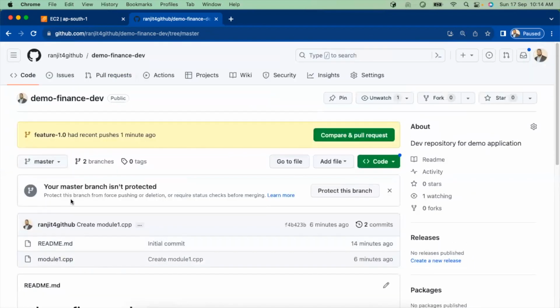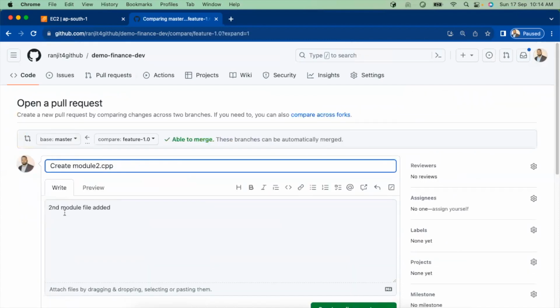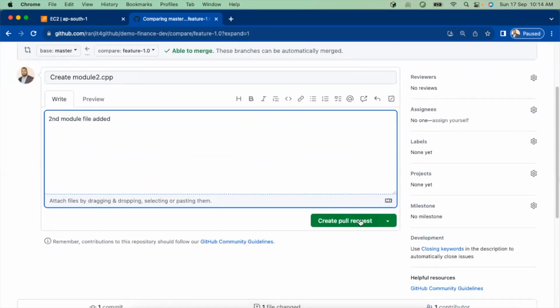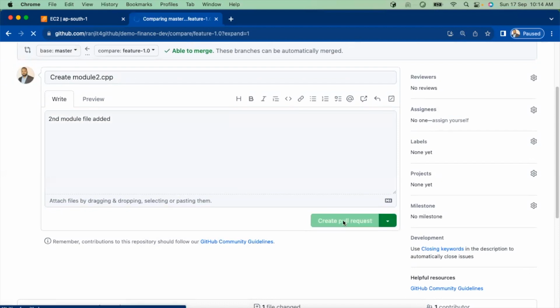The same thing you have to do if you want to merge the feature 1 to the master. What you can do, you can simply click this one, compare and pull, okay, and just give a message. Let the message be like this, and here create pull request. Click on this create pull request.